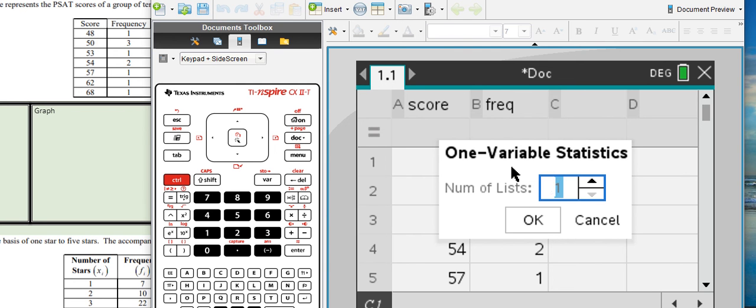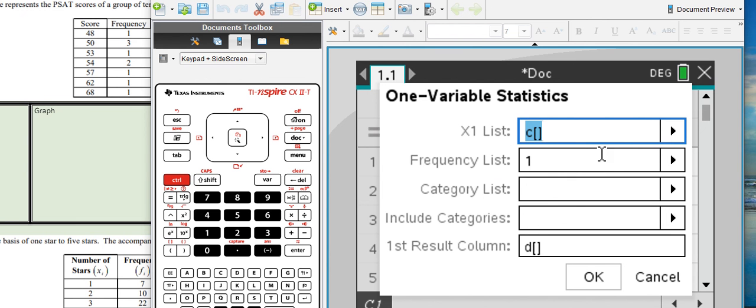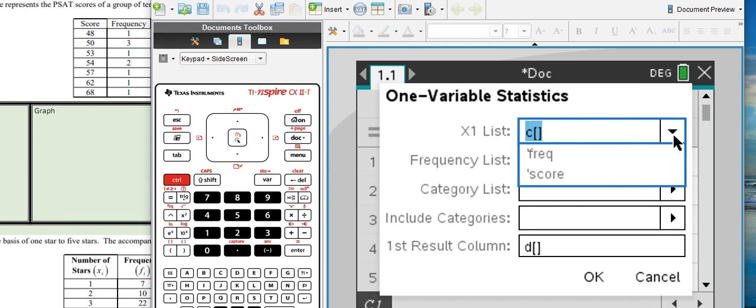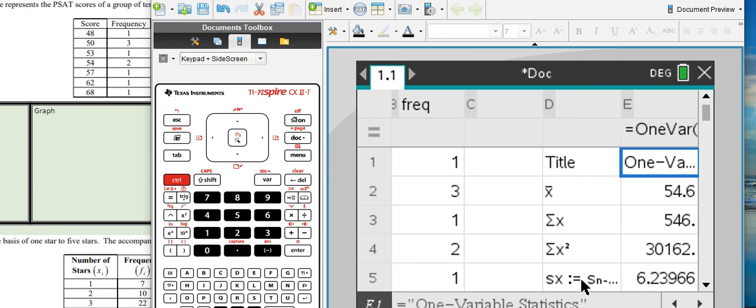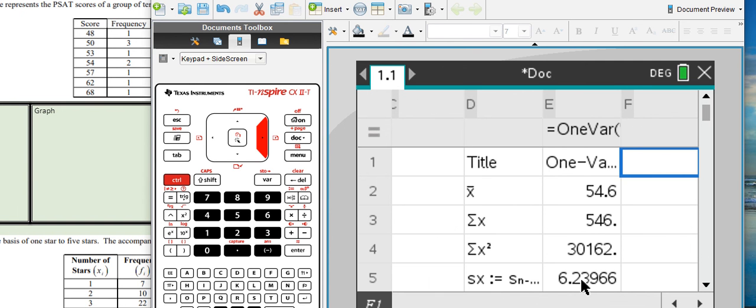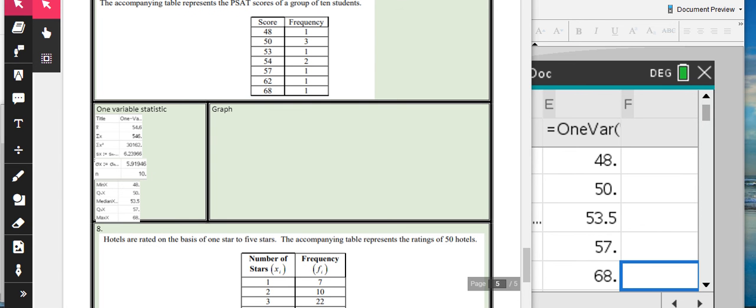So I don't say 2 lists. There's only 1 list. It's scores, and it's about how many there were. So my X list is scores. See how it's got frequency here. Don't pick frequency, pick score. Now the frequency list is why we made it. That's telling me how many times those scores actually happened. And that's the biggest difference with number 9. So now I can go through and copy all my data that I just accumulated.